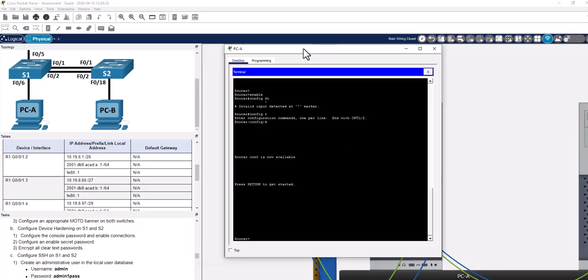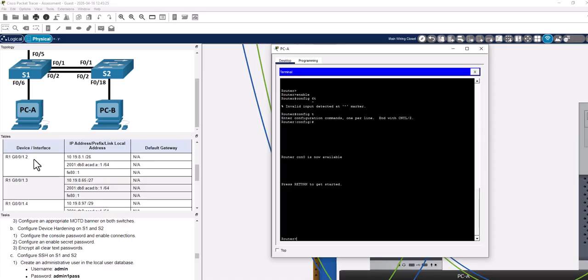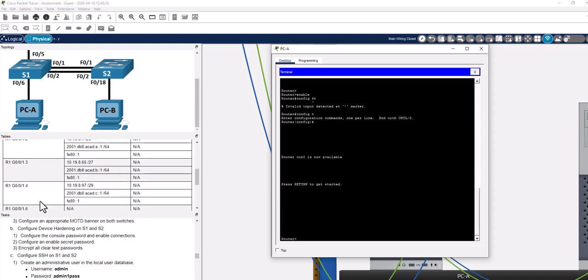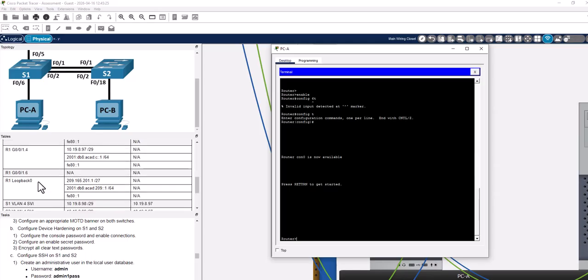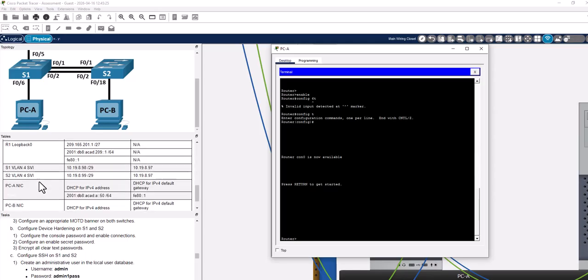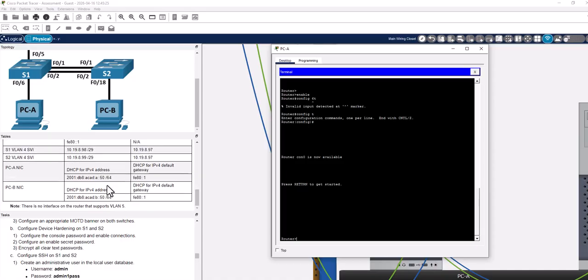Now, our instructions over here, if you look at the interfaces, we're going to be configuring subinterfaces 2, 3, and 4 on port G0/0/1. And we're also going to configure port 6, kind of. And we're also going to need to make a loopback address. PCA is going to need, okay, so we're going to have to configure DHCP on this router also. Oh, goodness. Okay, so this is going to take a minute.